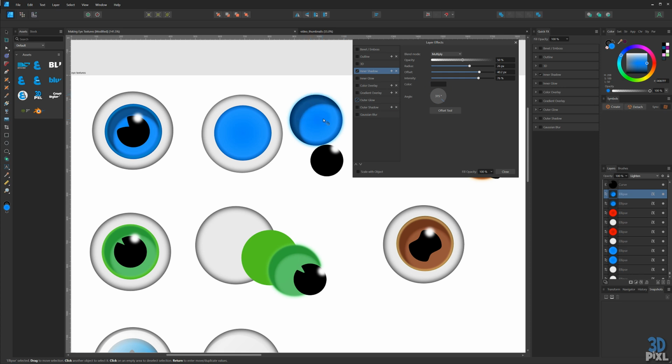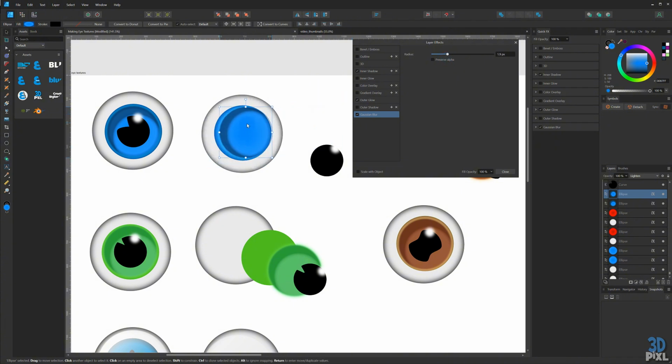Now the outer glow is just going to give it an ever so slight blue on the outside for contrast. And then we're using a Gaussian blur, or Gaussian blur, however you want to pronounce it. I say Gaussian blur. And 2.3 pixels is enough just to soften it off a little bit. So that's that layer. So when we overlay it, you can see we're getting that nice highlight in the shadow.